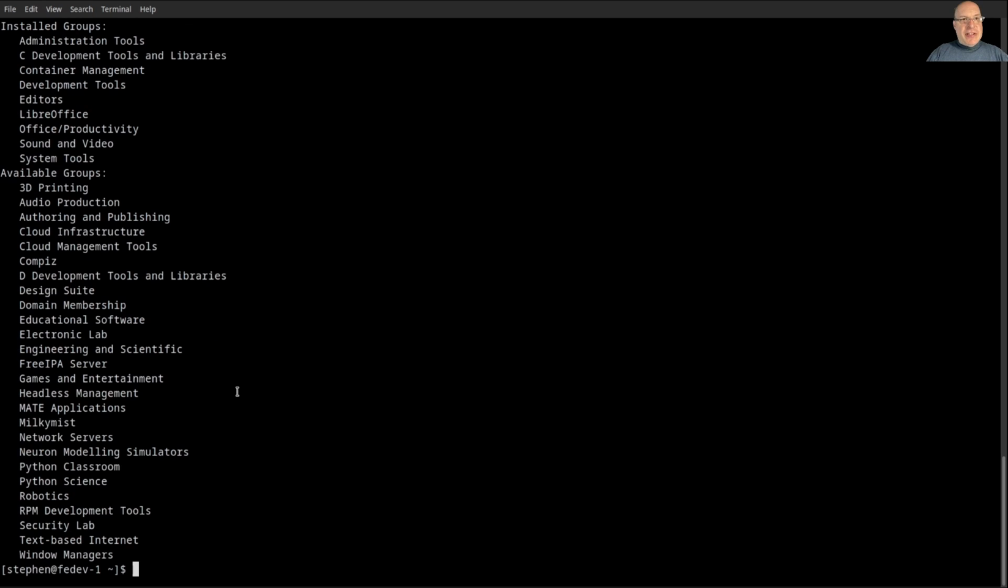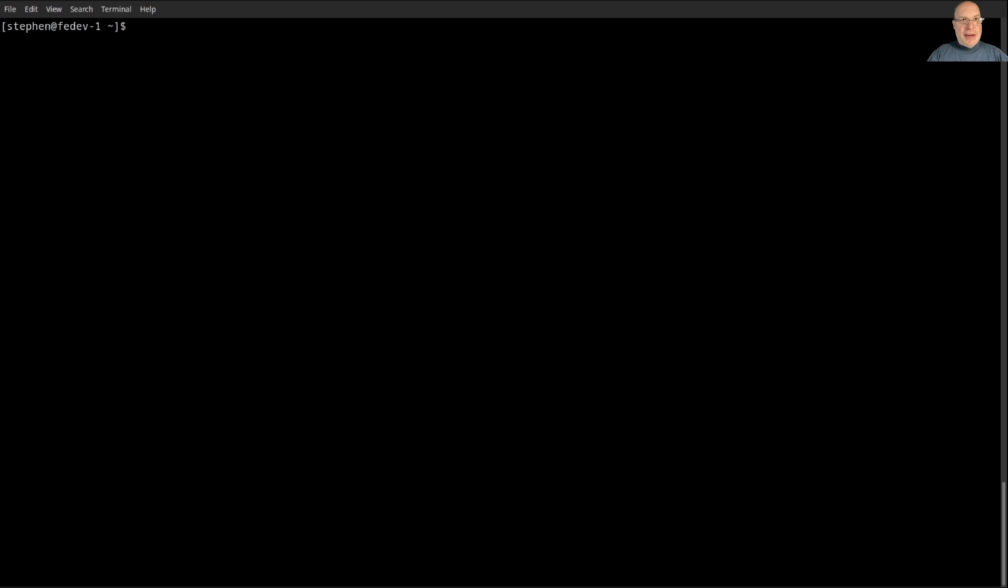Installed groups, you can see what we have installed. Again, all those selections we did earlier. And we've got a whole bunch more available groups that we haven't installed yet. So you can see Fedora groups provides a lot of different packages at your disposal.